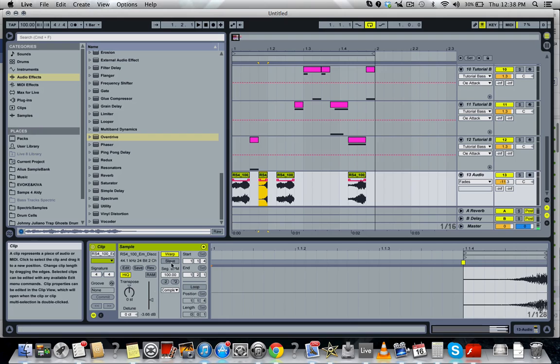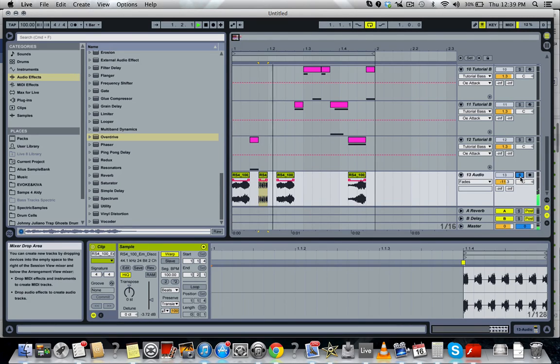And what's cool about this sort of stuff is that if you consolidate it, it gets saved into the sample. So you can do some sort of crazy, something like that. And if I consolidate it, it adds in the beeps.